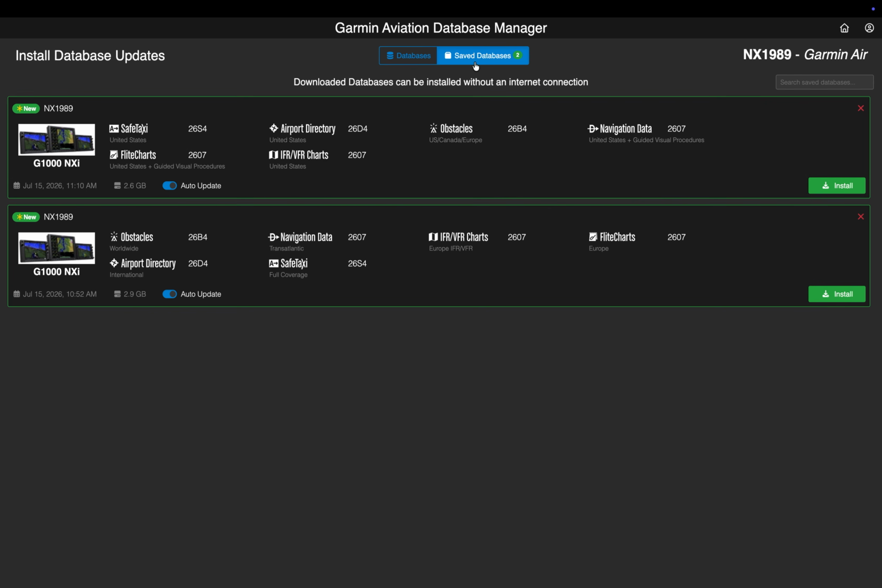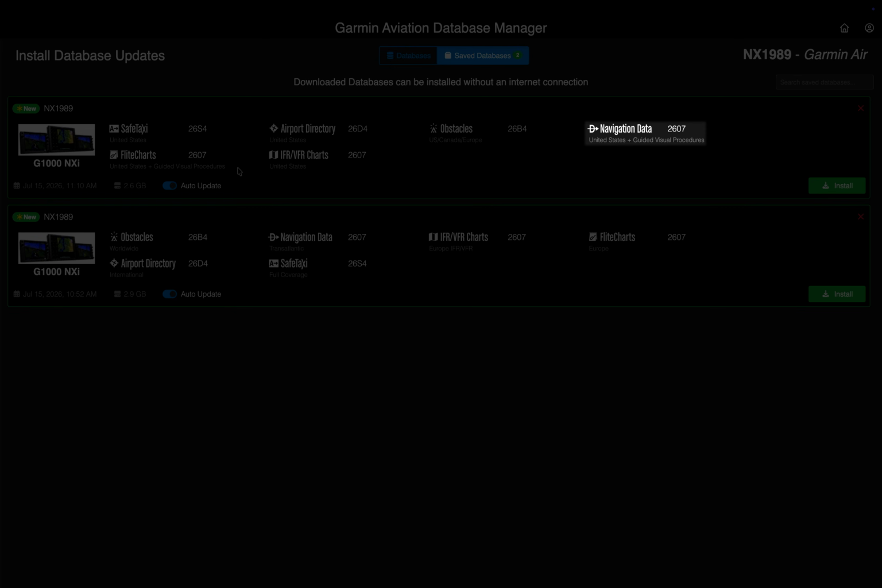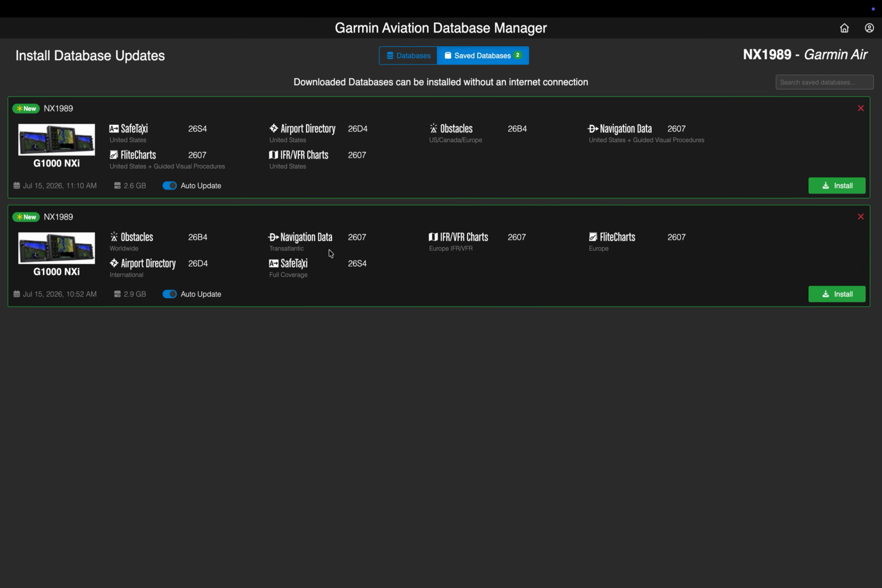You can create more than one saved database if you manage different aircraft, regions, or database sets. For example, you might set up one save download for the United States and another for transatlantic routes, so you can switch between them depending on where you're flying.